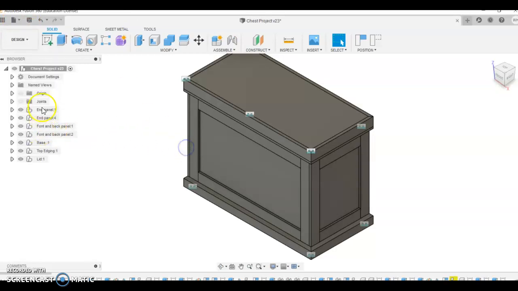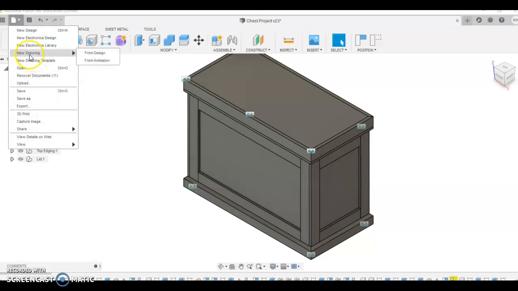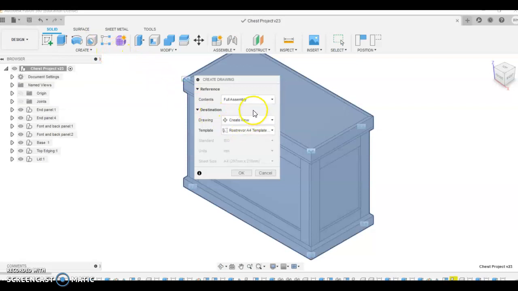So I've got everything that I want to see in the drawing. We're going to go to drawing, new drawing from design. We're going to go to Rostrevor template. You might have to click it a couple of times before it turns up, so there it is. Full assembly, because we're going to show everything that we've made so far, and we're going to click OK.